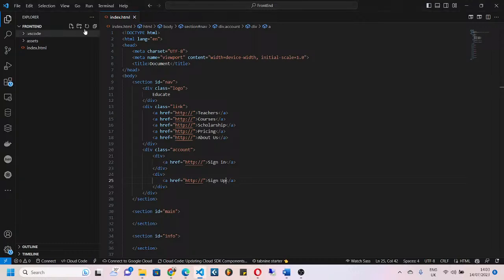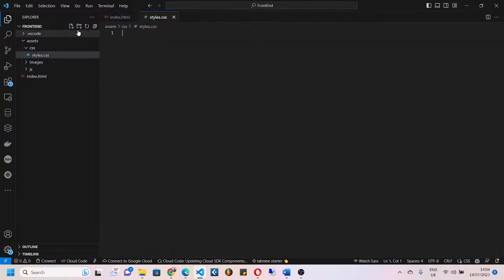Now come here into the CSS, create two files. The first one will be styles.css. The second one will be style.scss. Now we have created a SASS file and a styles file, CSS file and SASS file.